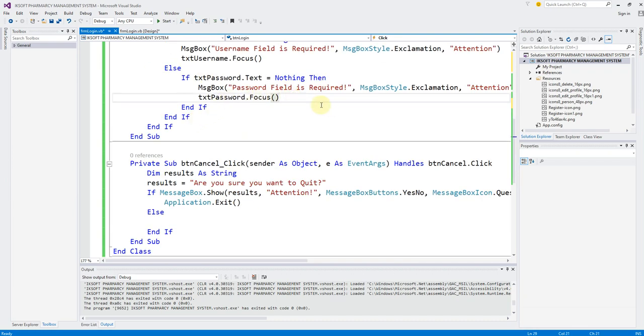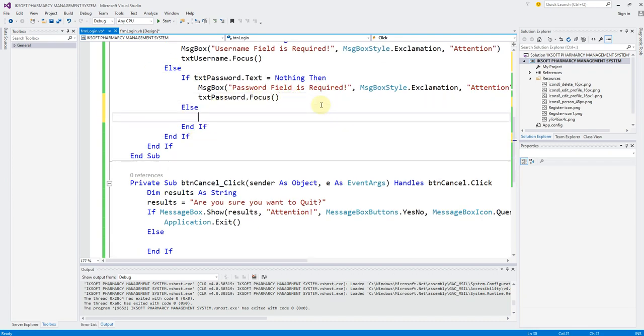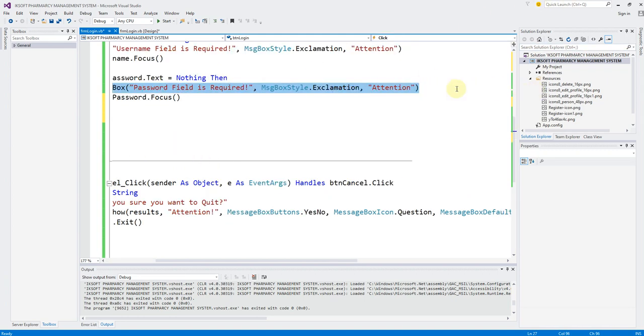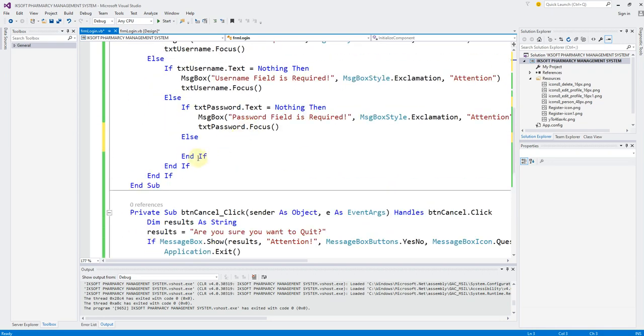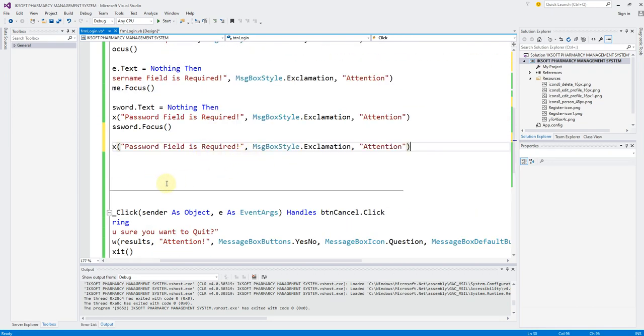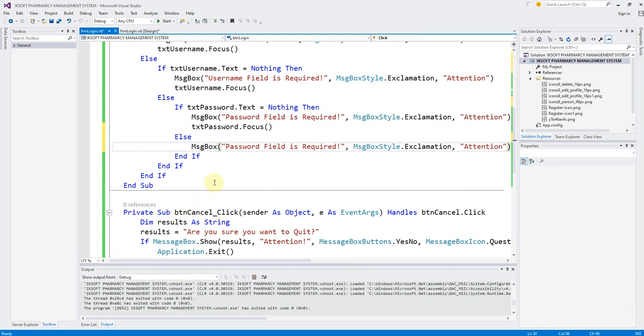After this password check, we say else. If the person didn't type the correct username and password, which is the admin we've declared up here, then it should pop up an error message telling the person that wrong details provided, maybe wrong credentials provided.